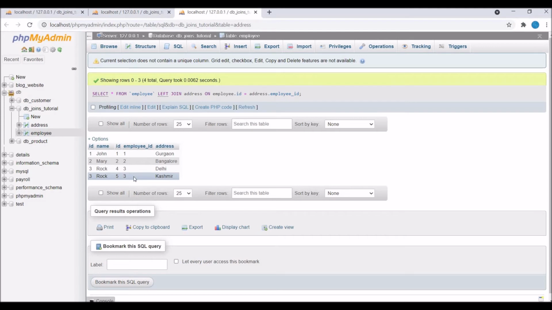So here, have a look. Employee table is our left table and address table is the right table. From the employee table, ID 3 is matching with two entries in the address table. That's why employee 3 is having two entries as a result.